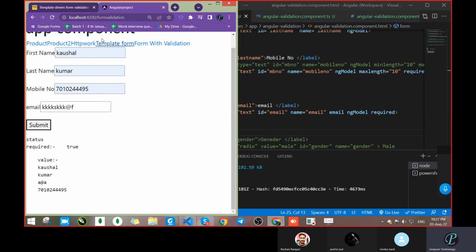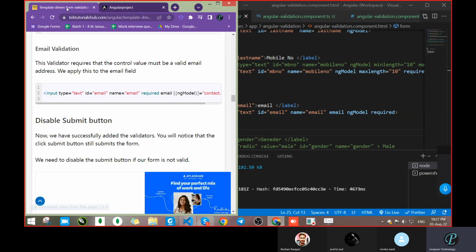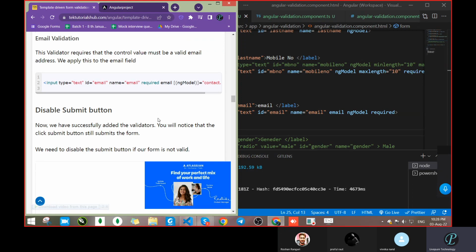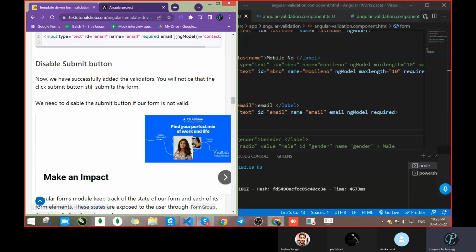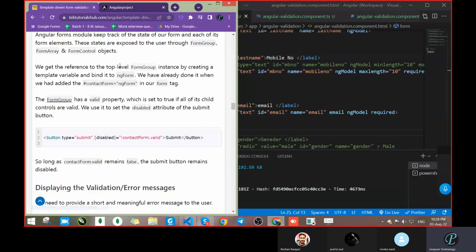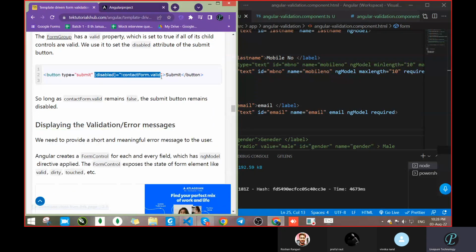So how can we verify email? With the help of the email keyword. We will pass this inside our HTML tag. Next, what we had seen: how to disable the button. Already we had seen that. Show disabled equal to contactForm.valid. This way we can disable the button, and it will make your condition true or false.